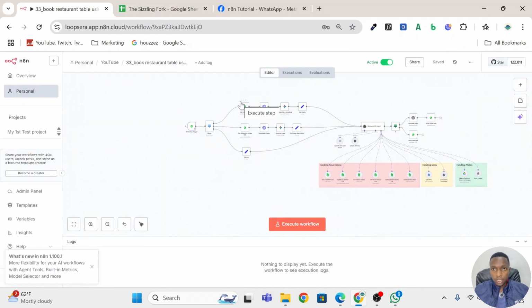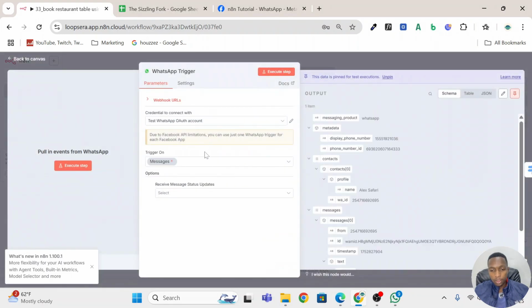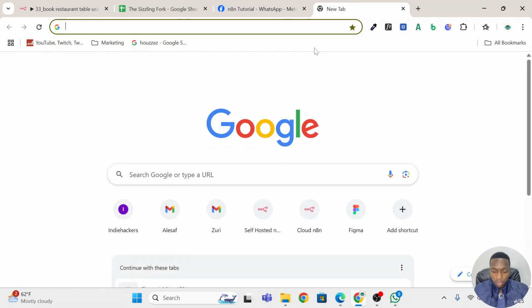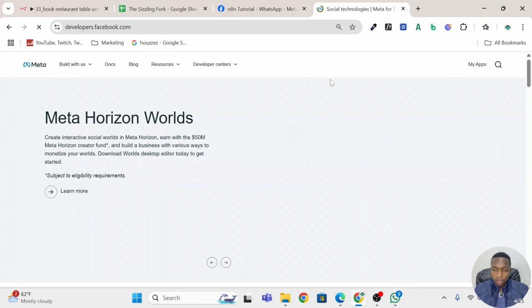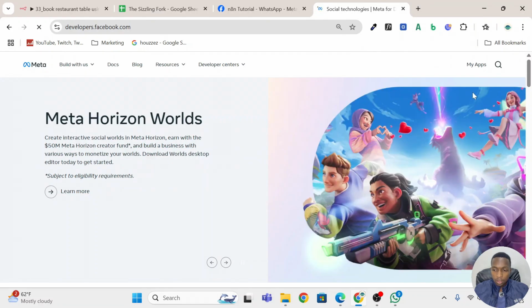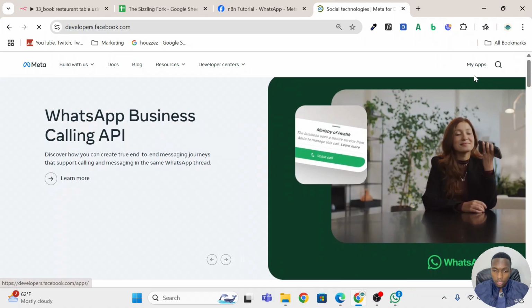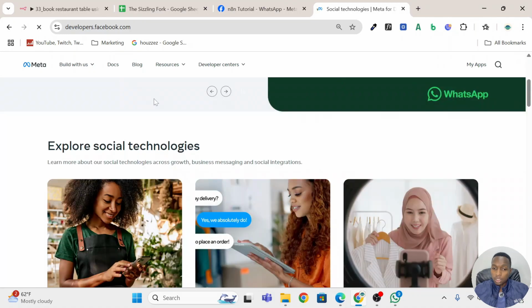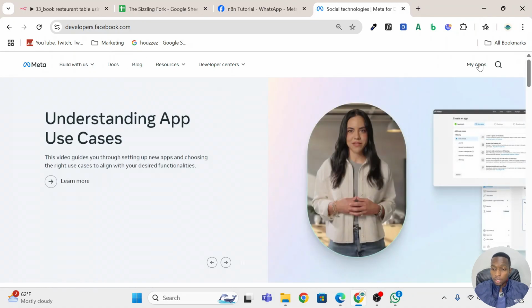So this workflow is being triggered by a WhatsApp trigger, and you need to set up an account. So you'll head over to developers.facebook.com, and you are going to set up an account if you don't have one, and you'll head over to my apps.